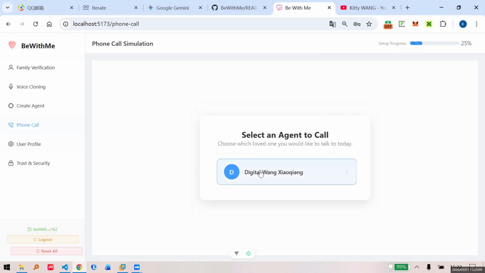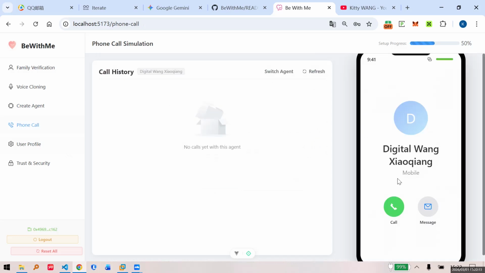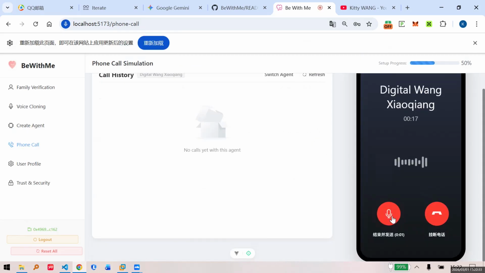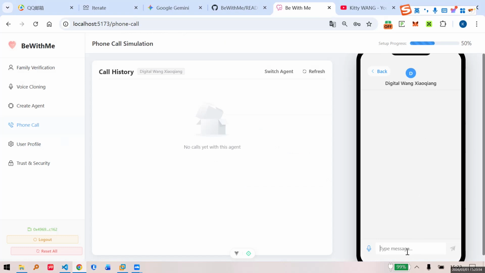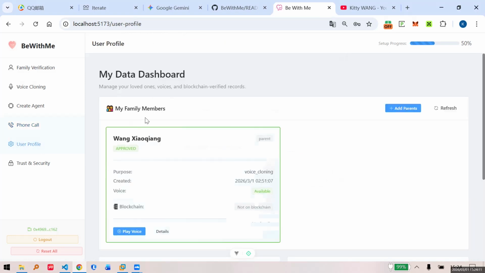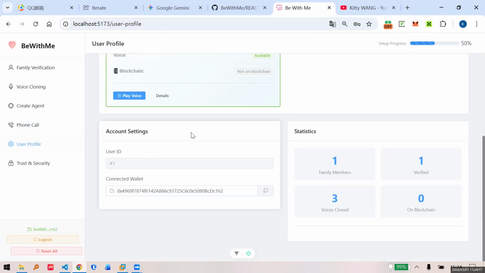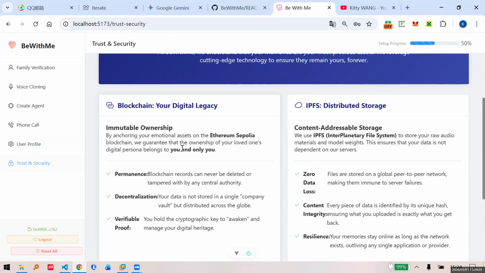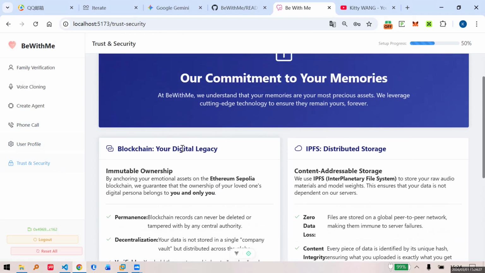This is our highlight. When we choose it, we will go to our digital agent, and we can call it. "Hi, I'm just missing you so much." So we can send a message to our parents maybe, and then we will get our reply. And for the user profile, you can find our parents, relatives, and our account settings maybe, and our statistics. And this is our page for customers.